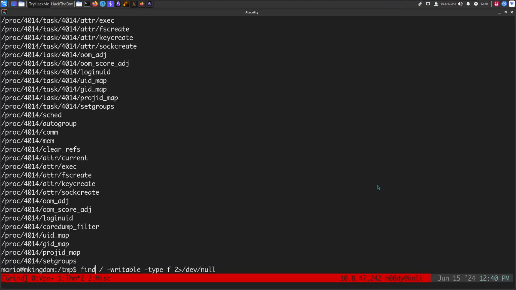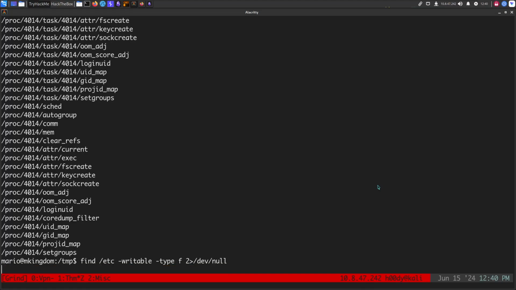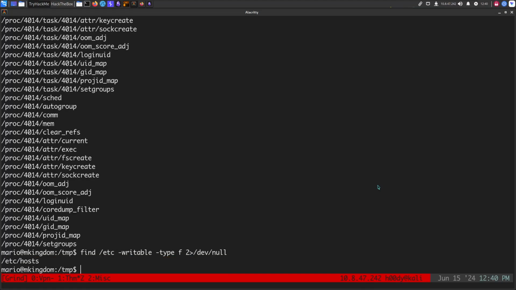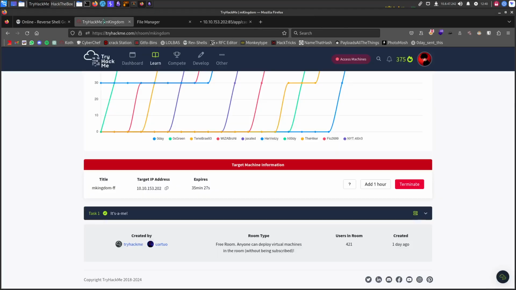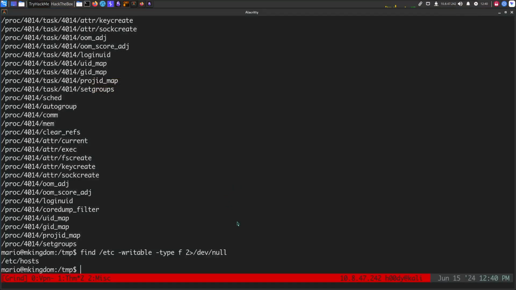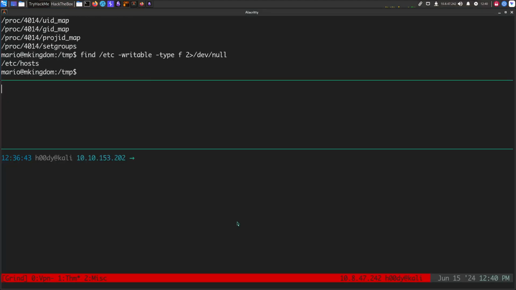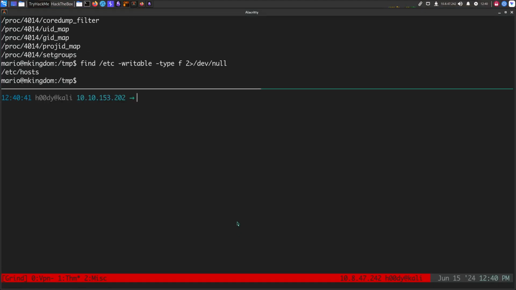Can we search directly under etc? We see now. You see, it was pretty simple. I was just messing around. So how can we take advantage of it right now?